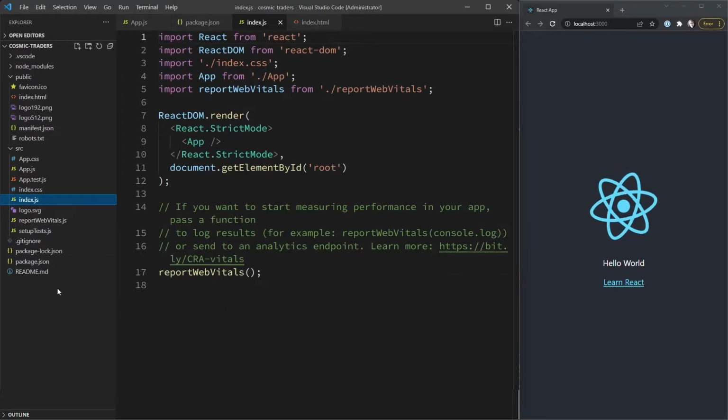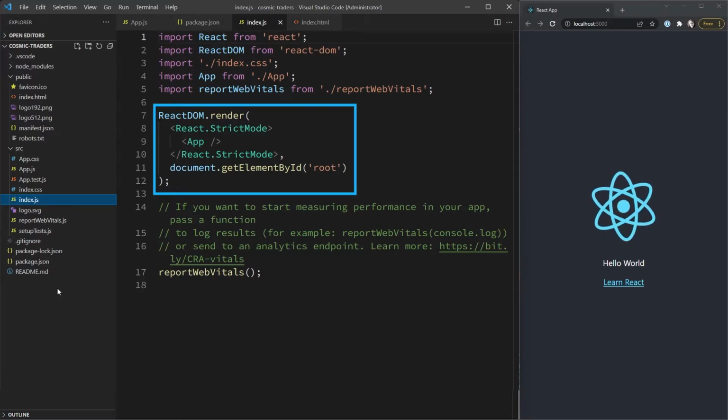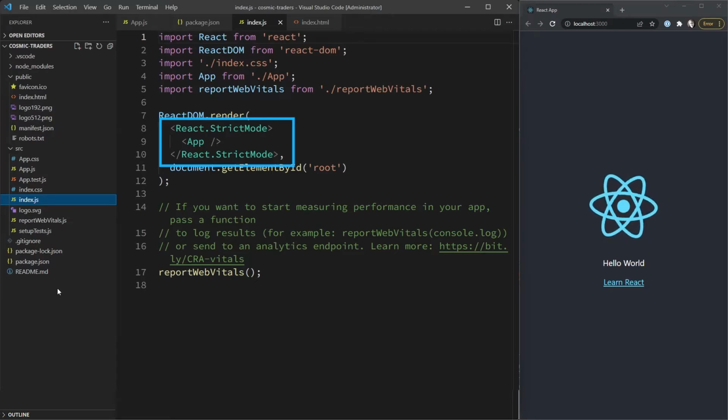The syntax being used in here, like in our app component, is JSX, which we'll cover in our next video. But notice that we are importing ReactDOM right here. ReactDOM is what React uses to render content to the browser, and we'll get into that more in our next video. But notice that right here, we're telling ReactDOM to render this content, which includes our app component.